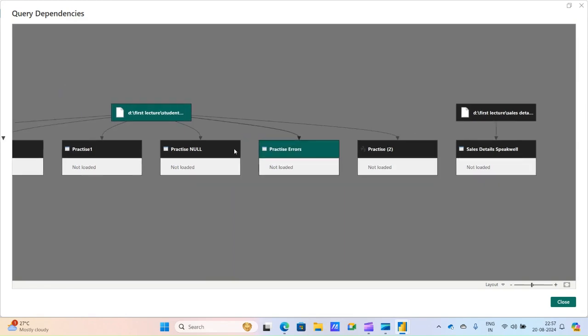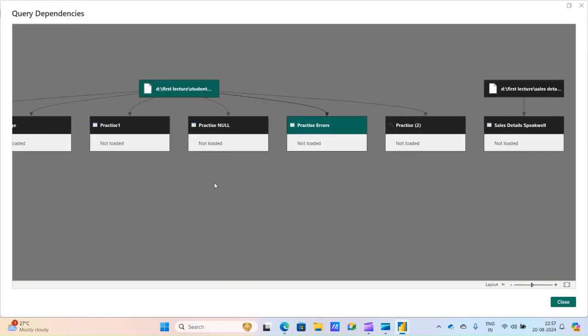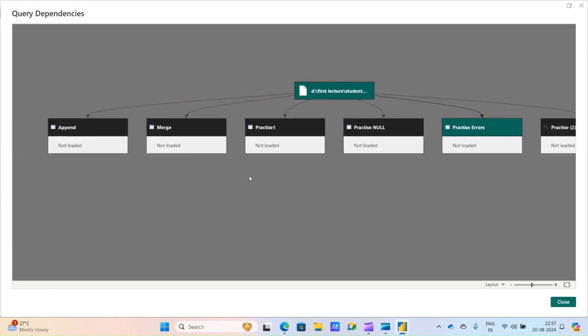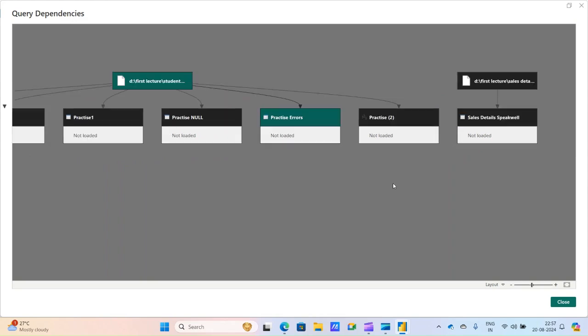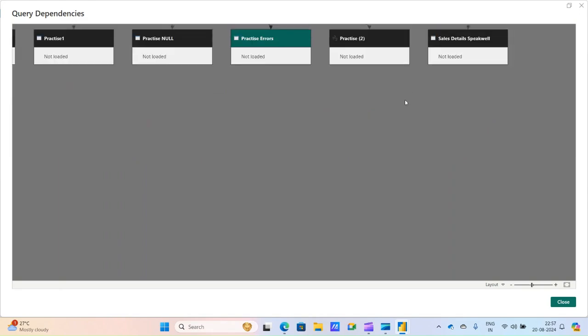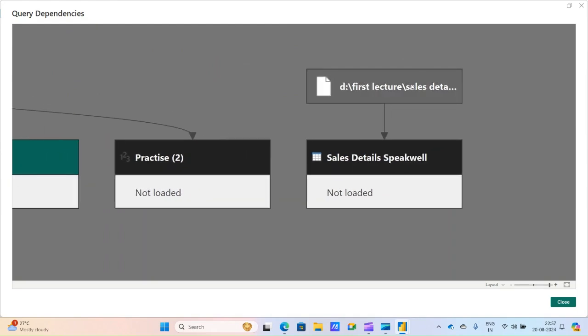So there we can see the query dependencies, the append, merge, and all are not loaded. Whatever there are in the Power Query, they are not loaded in the Power BI desktop. So all the information over here is that these files are not loaded, and we get which data source they come from. So here we can see the data source by clicking it. You can see over here the data source is reflected, from where this particular file we have got. Each and everything, the data source is there.